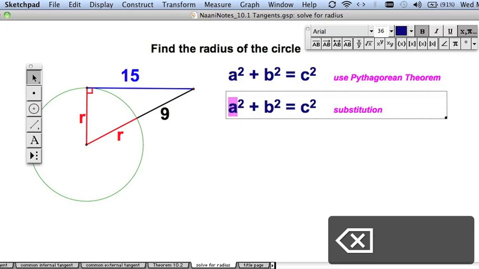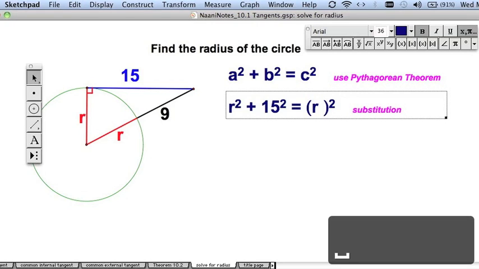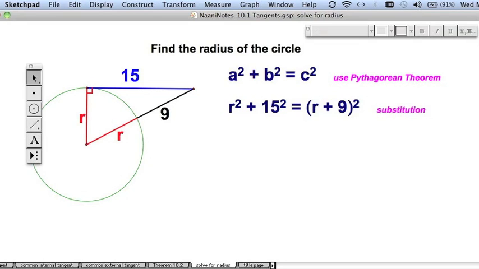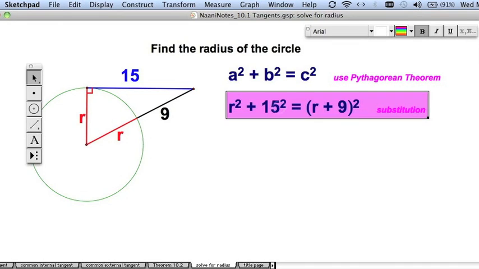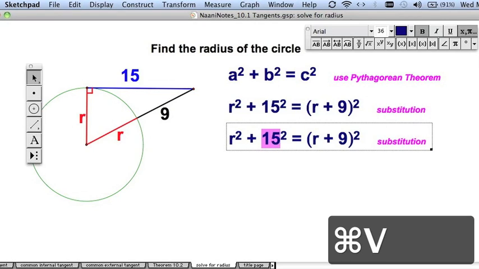As we said in class, a good pirate would say R. We'll make that R, and that's going to make B equal to 15. And then C. Well, C is going to be a combination of the red piece and the black, and we'll say that that is the sum of R plus 9. That completes the substitution.